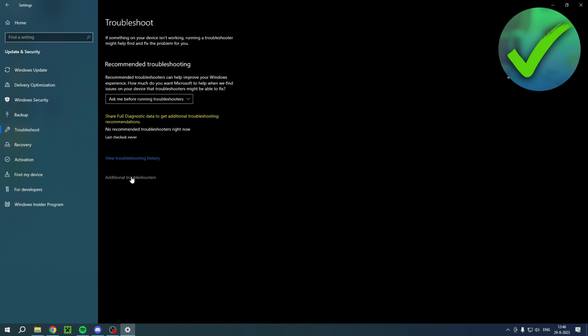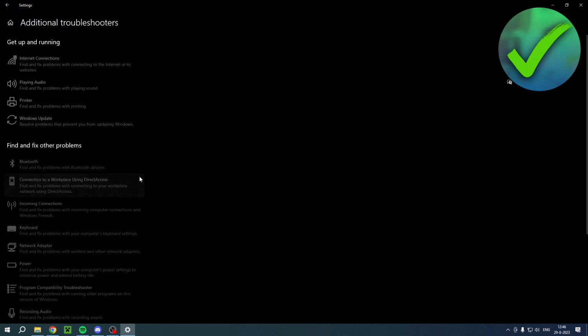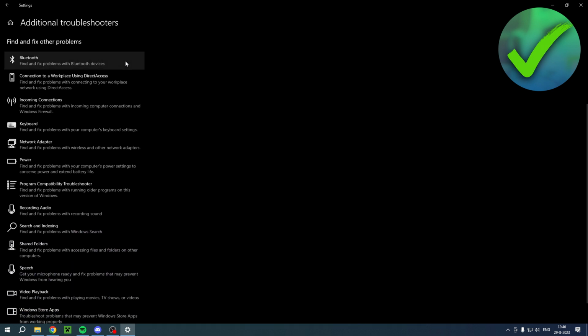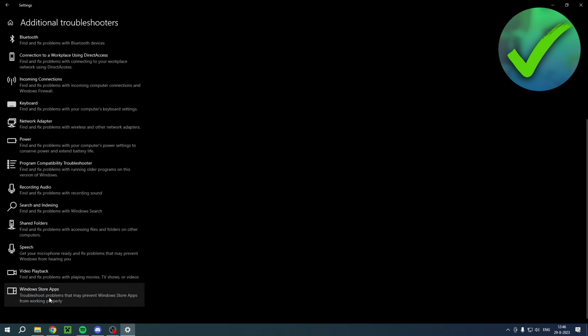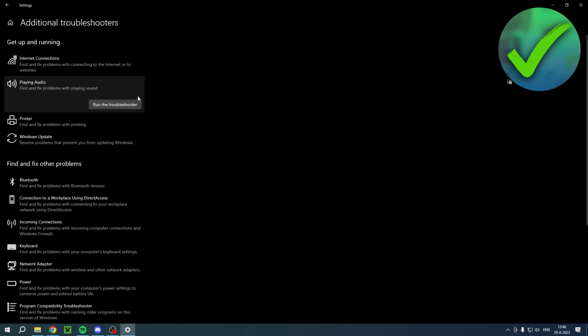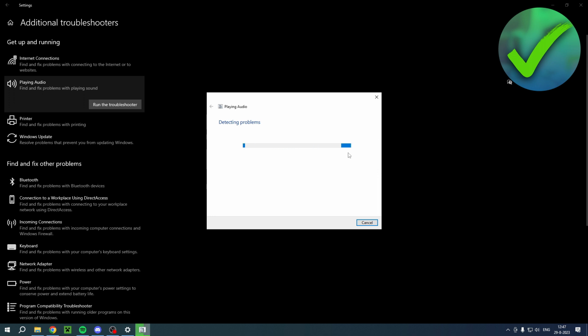Now here you have additional troubleshooters, so you want to click on there and this will bring you over to additional troubleshooters like it basically says. So here you can troubleshoot all of these problems if you have them. So here you can see playing audio, find and fix problems with playing sound. So you can click on there and then click on run the troubleshooter. Then this will pop up.